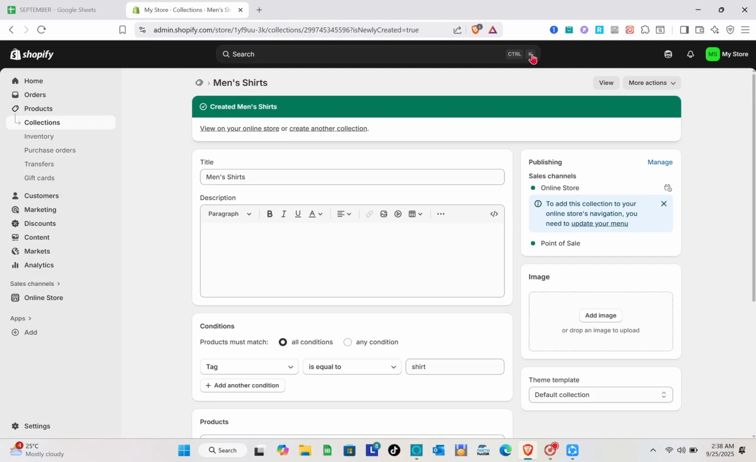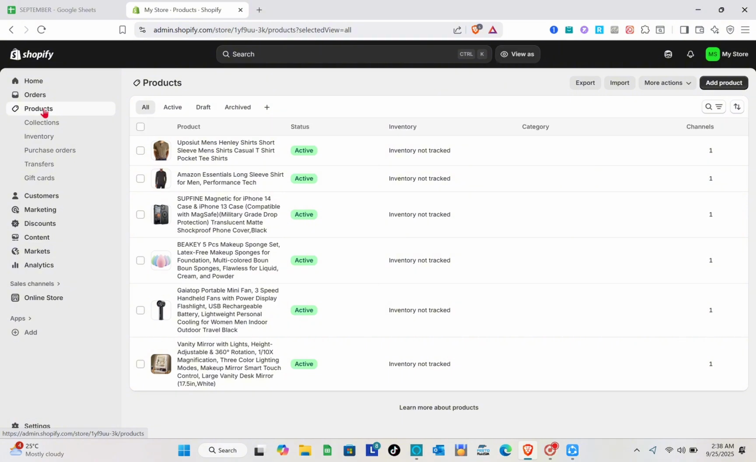Okay, now the next thing that we are going to do here is to assign the products correctly. So here we have to go back to the product section in our Shopify admin. So for each product, we have to scroll down to the tags or product type section. Okay, so I'm just going to select this product.